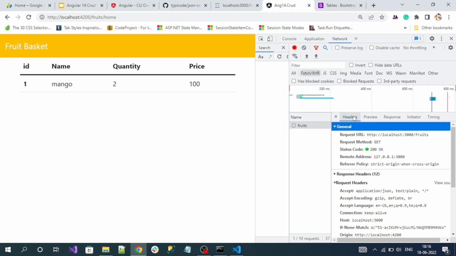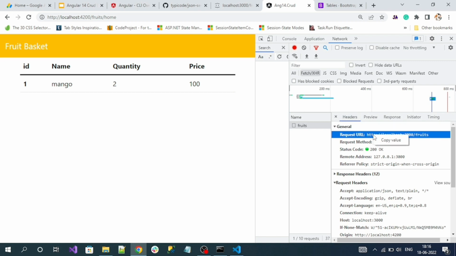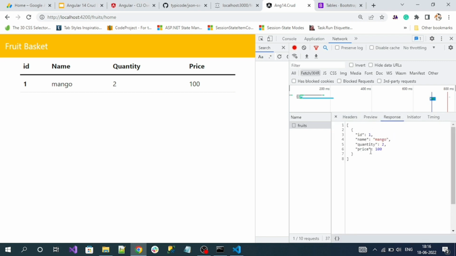So this API call is nothing but our get API request. And here it is getting the response. And that response is bound to our UI. We are successfully done with the read operation. Now let's do the create operation for adding new records to the server.